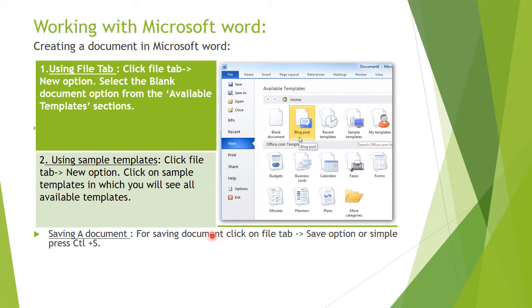Once you have created a document, you need to save it, otherwise it will not save automatically. There are two ways you can save the document. The first option is to click on the File tab and click on the Save option. You already see this image. The second option is Control S. When you press Control and S on the keyboard, your document is saved. Hopefully everyone understands the topic working with Microsoft Word.